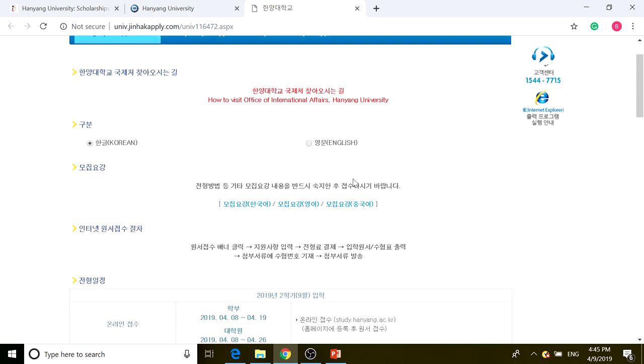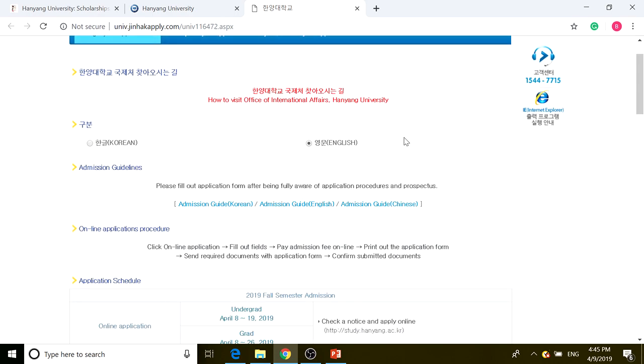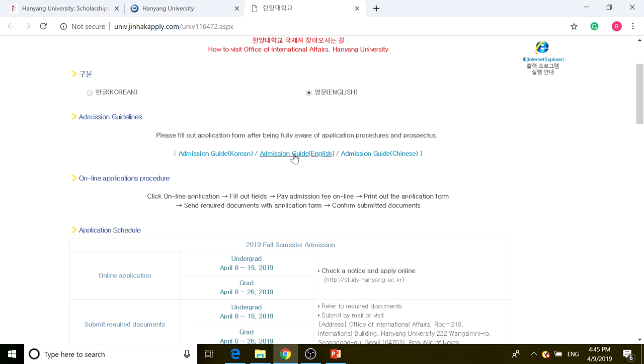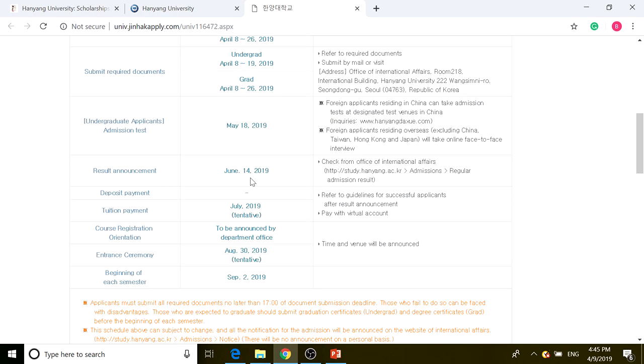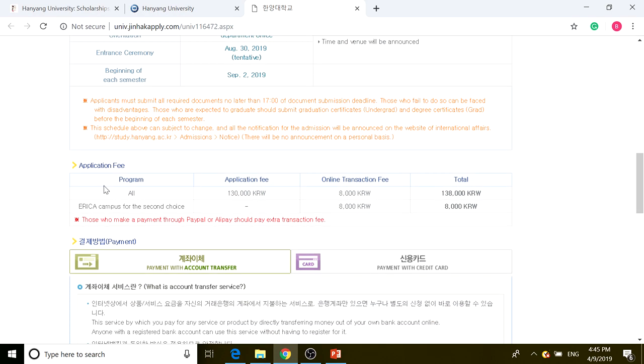And it pops up. Since we're in English, we're gonna click on English, and we read the admissions guide in English right here. This is the admissions guide. Make sure we read through all that. And it has the online application schedule again. So it has the application fee.